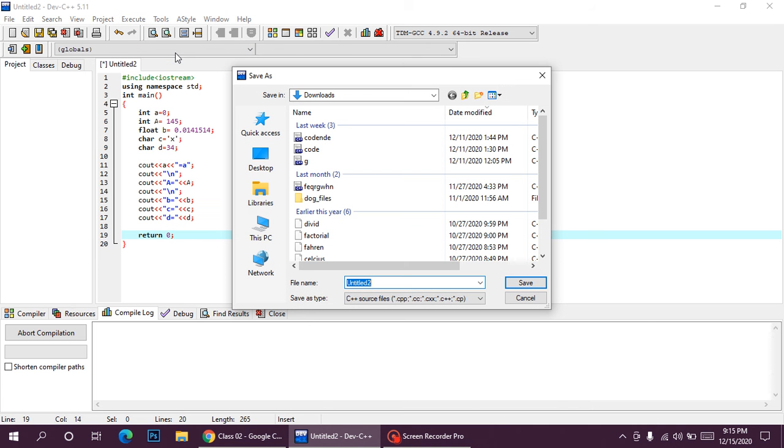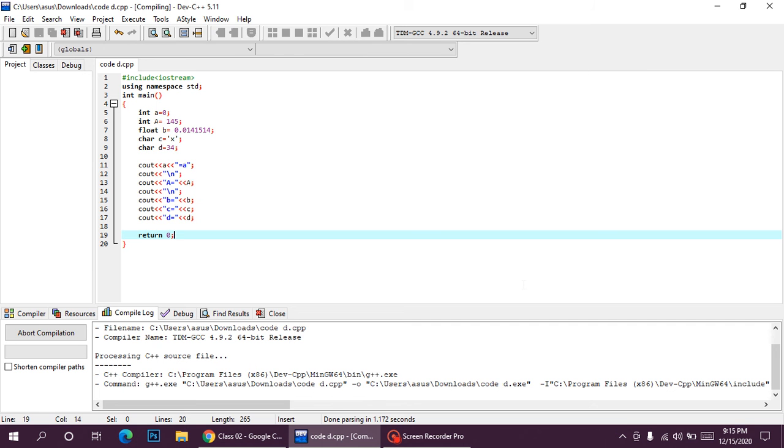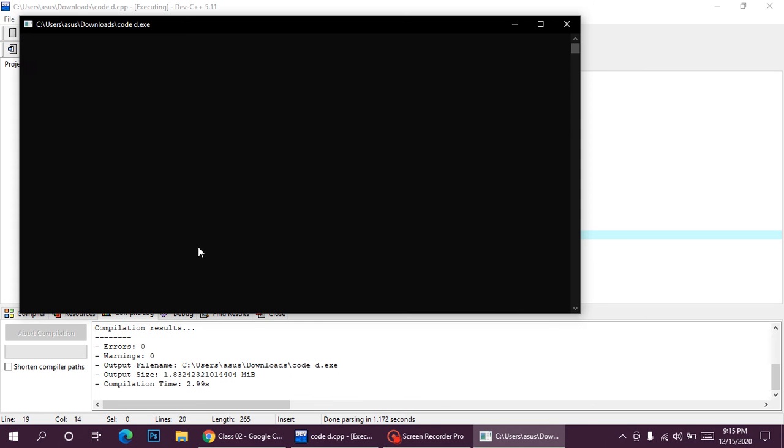So I'm gonna click it, and then I have the file name, and I'm gonna name it code D. Just note that it's saving as a C++ source file type, and there are others. If I want another, I'll pick another one. For now, we're using C++ source files, and we save it. Then the black screen appears. What we see over here is we get a, and then 0, what we asked for, and then we get the value of b, and then we get x, and then the character for 34.